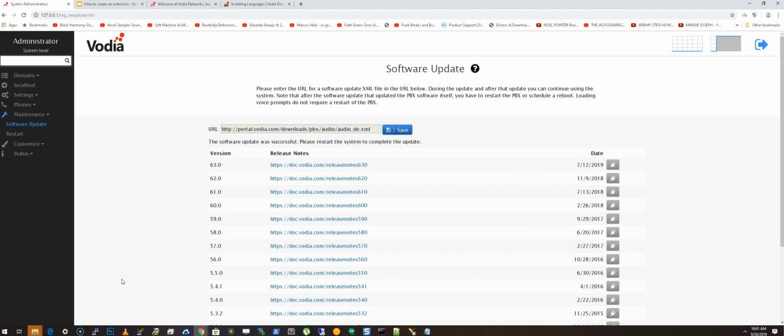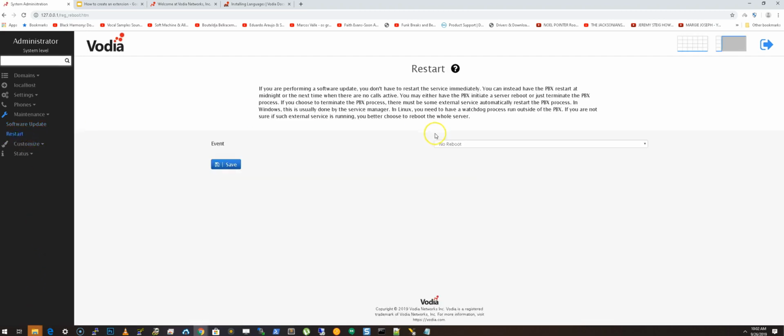Now, when it's done updating successfully, you will need to restart the service. So I'm going to do that now. So go under restart, reboot on next occasion, and the process requires automatic restart. Press save, and the PBX will restart the service by way of Windows, and it will take at least 60 seconds to restart the service.